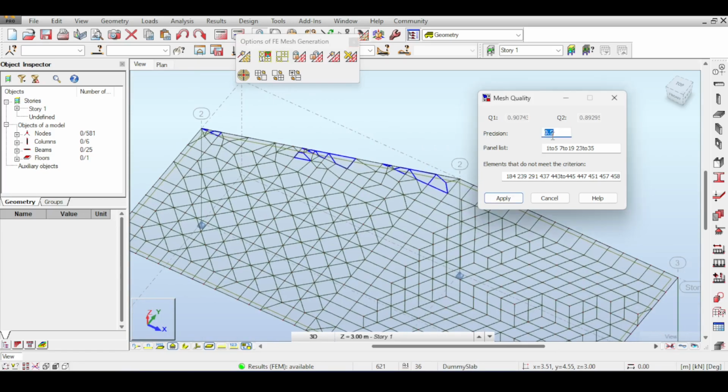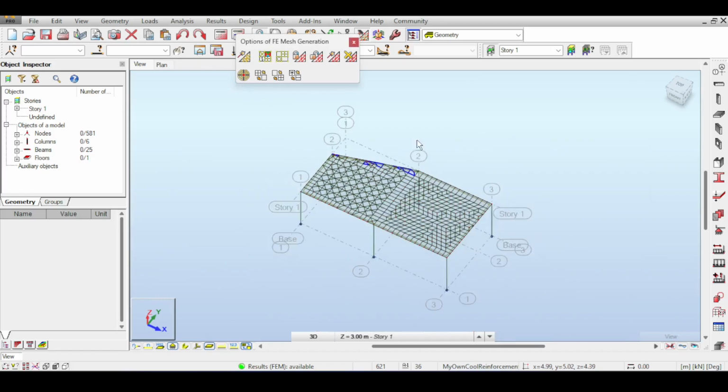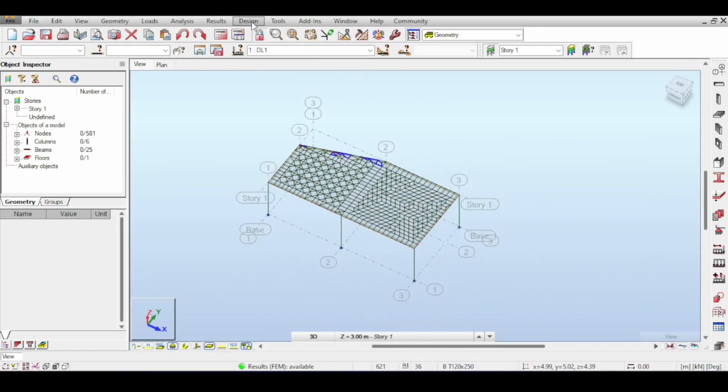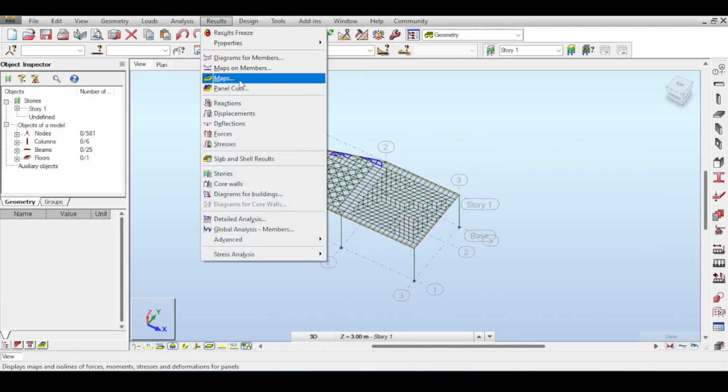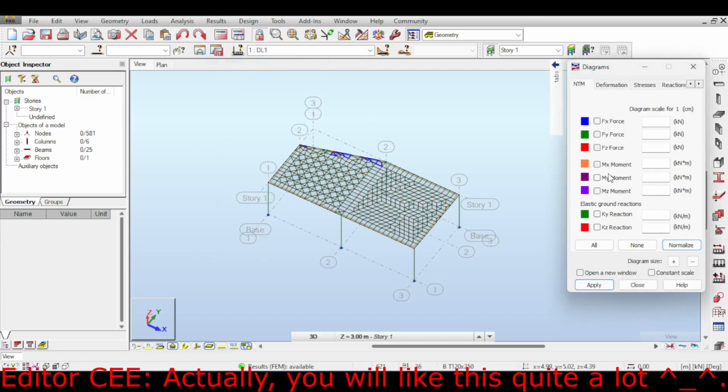Of course, if you go below 0.25, then okay, at least we don't have this. Now the scales, just check mesh quality metrics, and you see that 0.25 is bad. So at least we are in the good to okay-ish region. Now we have run the analysis, everything seems to be fine. Let's go to results and go to diagrams members, and you will not like this.